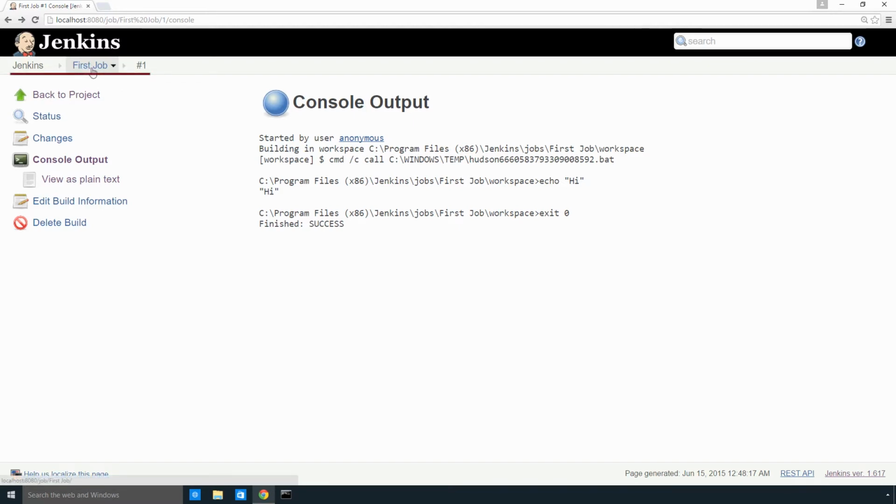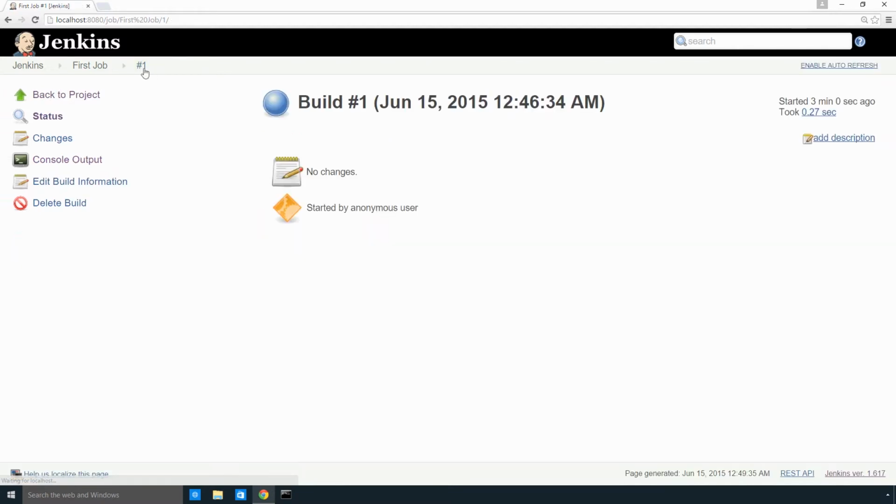Another piece of the Jenkins UI that we can take notice of is the breadcrumb, which is this listing of where you are in the Jenkins UI. Jenkins at the top level, first job, which is our job or project, and then which build number that I'm on, which is build number 1. I can click on build number 1 to return to the main page for this specific build. I can get back to the console output by clicking on the console output menu item. I also have the option to delete the build, which we may do later, but not right now. And I can click on Back to Project or click on First Job, which is our project.